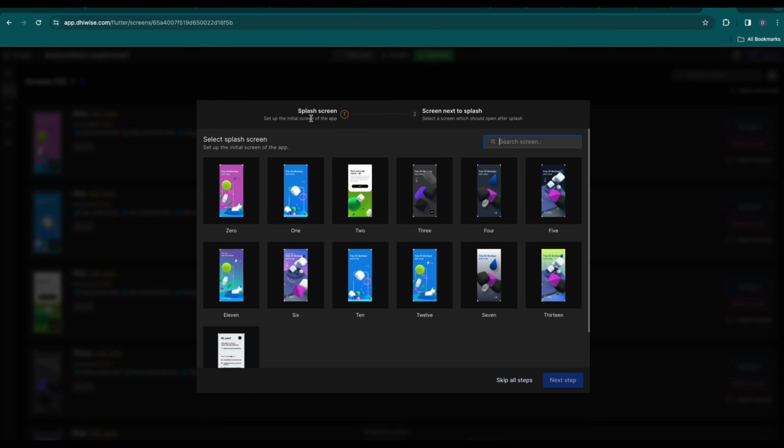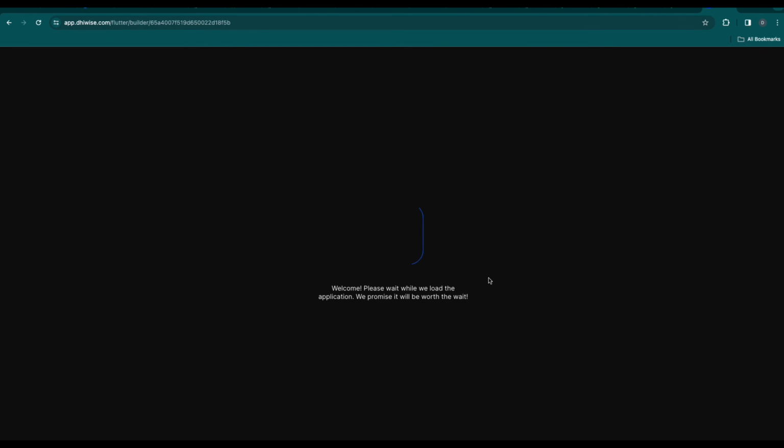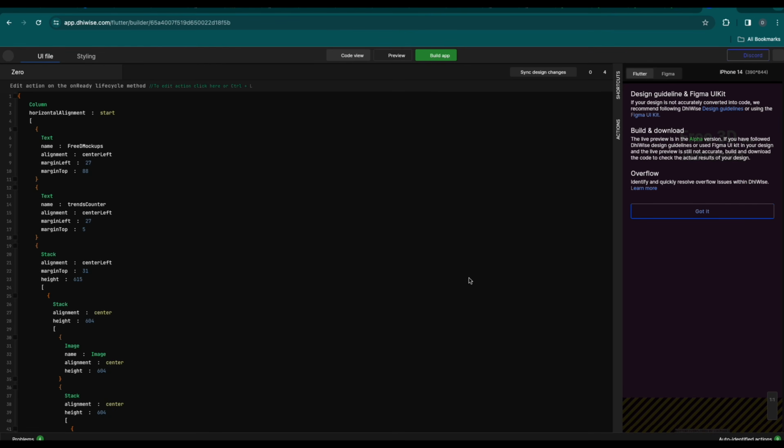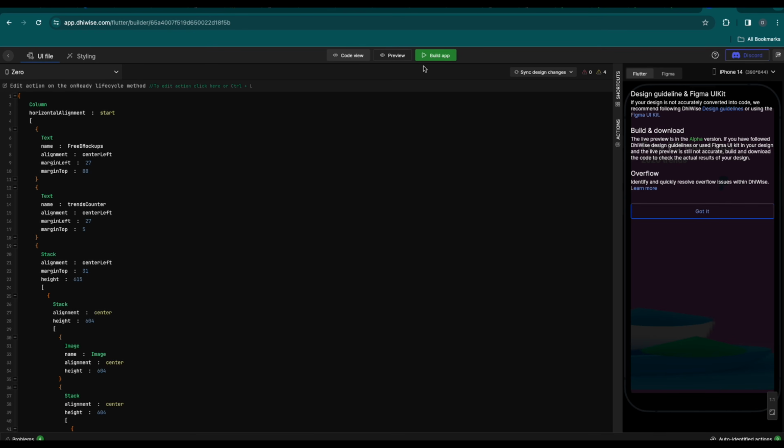Now from here select your splash screen for your application. Now select the home screen, which will come after the splash screen. Now submit it. Now Dwise will generate the code. Now here in this Figma UI, we don't have these font styles. So select this Continue with Roboto font. Now on this screen select Build App.